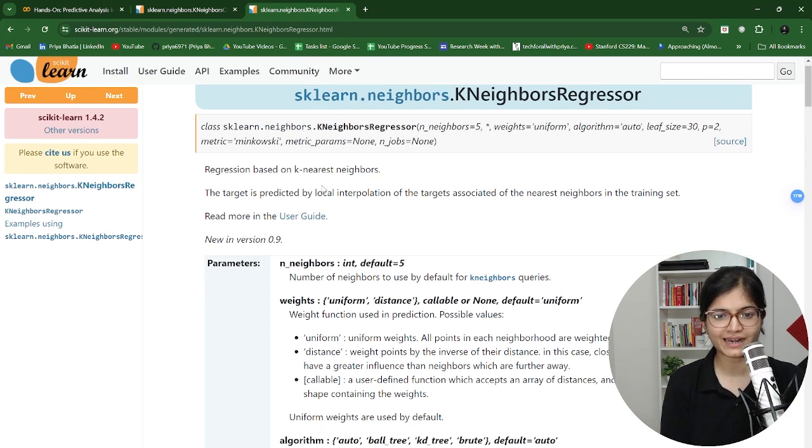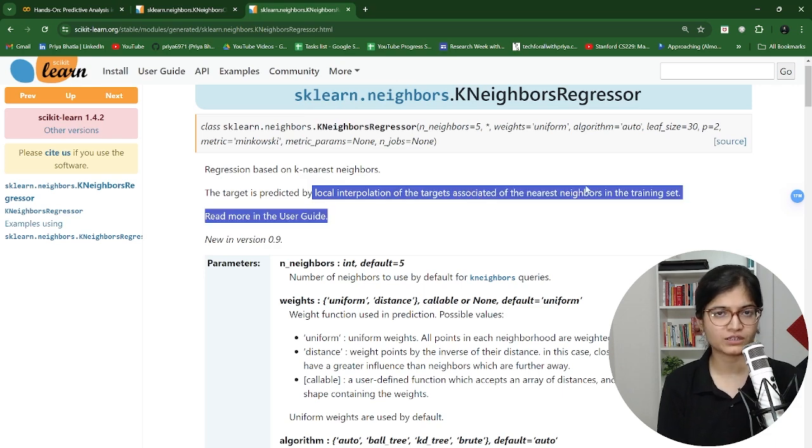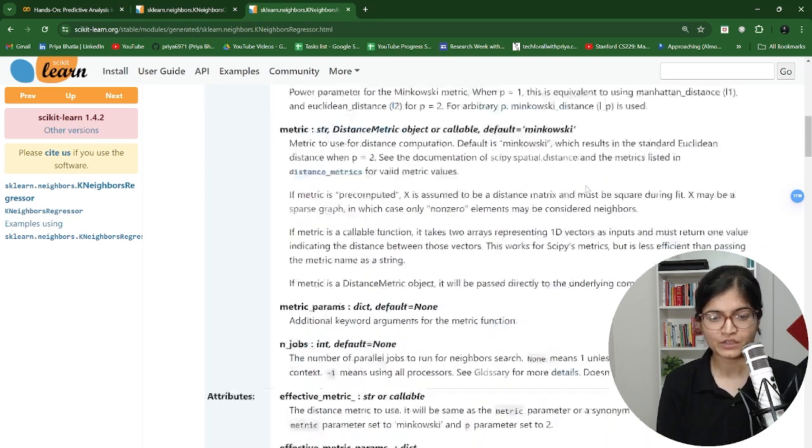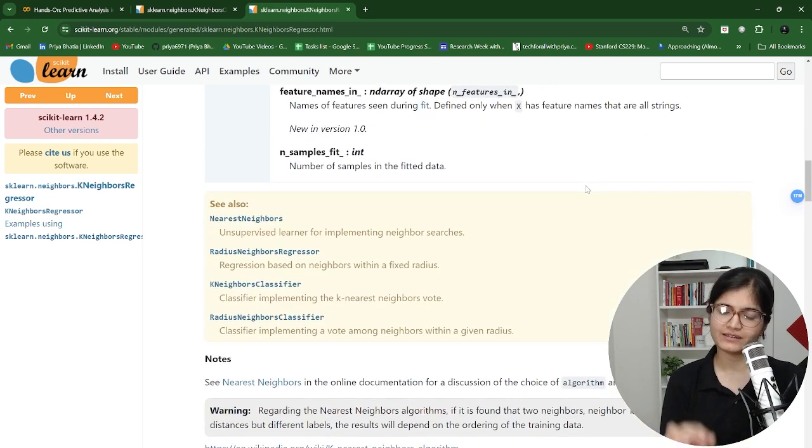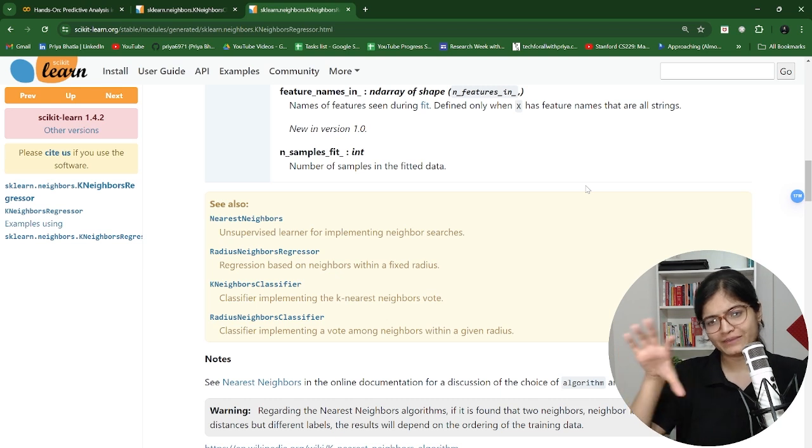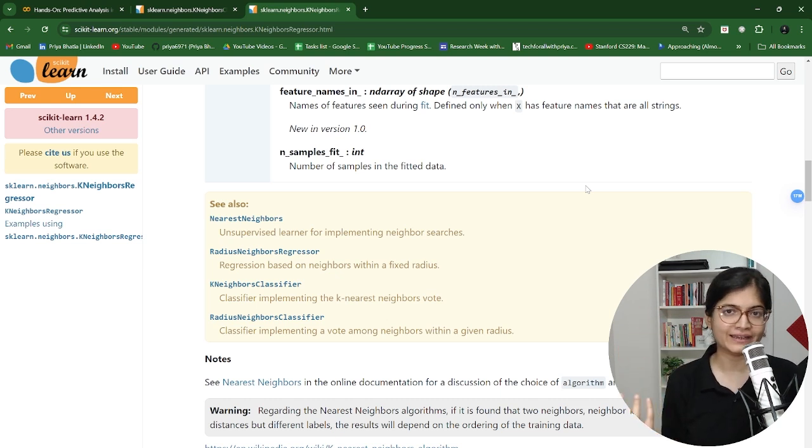So you can see the target is predicted by local interpolation of the targets associated with the nearest neighbors in the training set. So basically what will happen is, as I told you, it will first of all see what the value of k is, take those values, and take the mean or the average of them to give us the final outcome. That is how the internal flow will go.